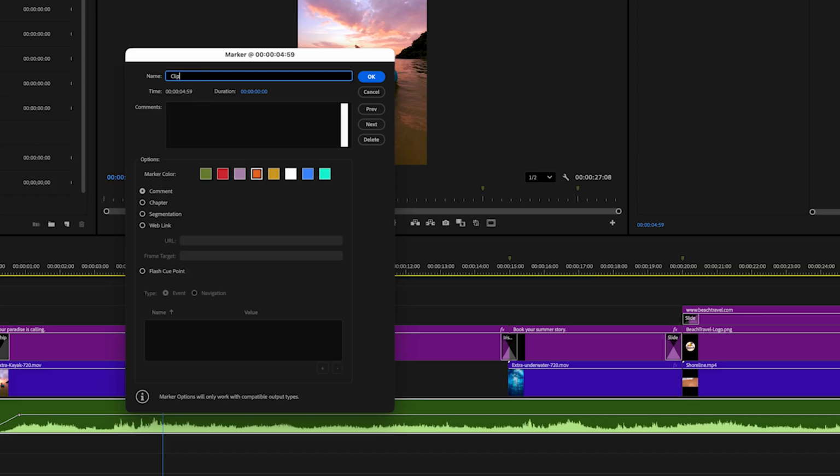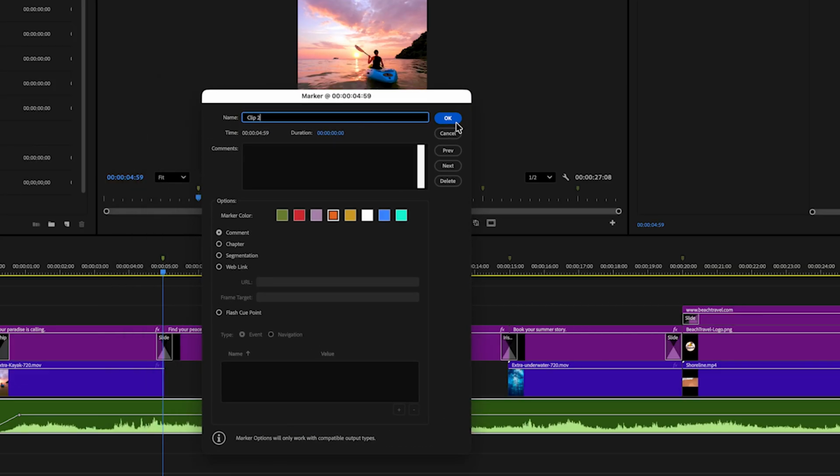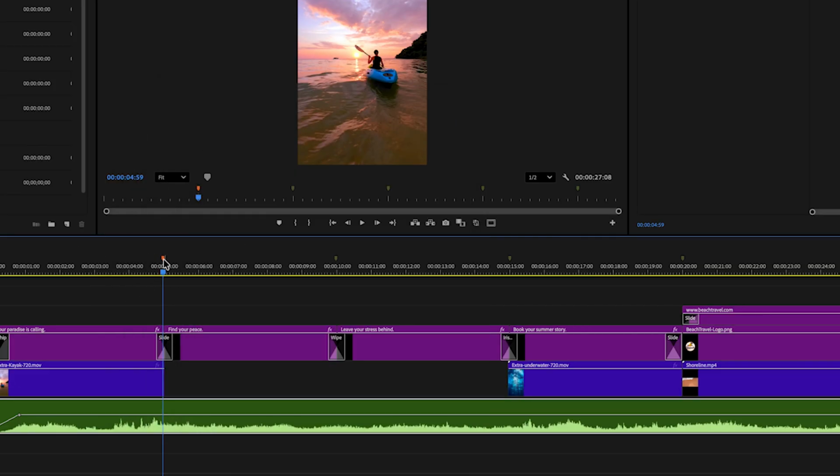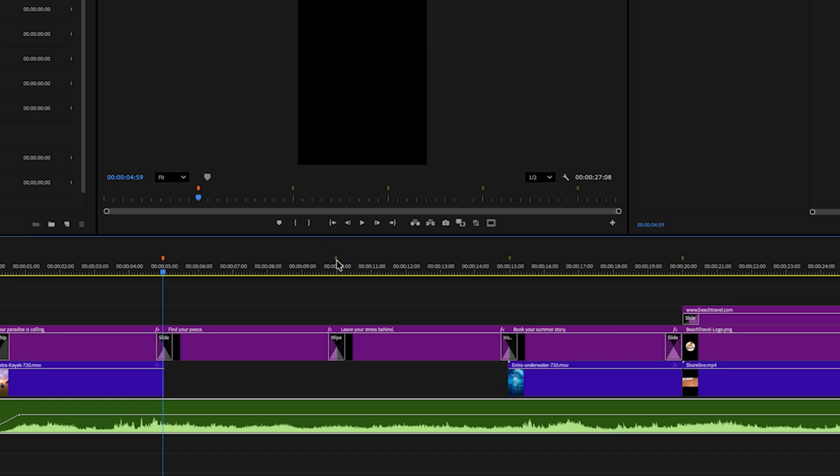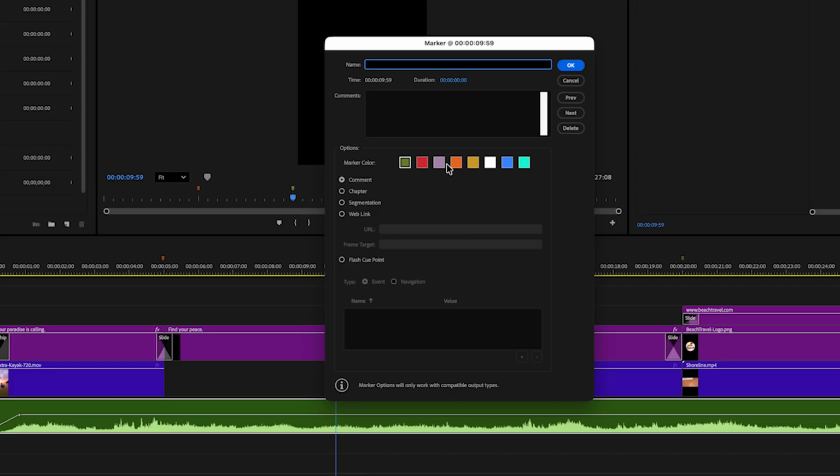So this is where I have clip 2 starting. You can say clip 2 and say, all right. So now we have this named, and if you hover your mouse over it, it lets you know clip 2. And let's say we want to do something to this one. We'll make it this color and we'll call it clip 3.